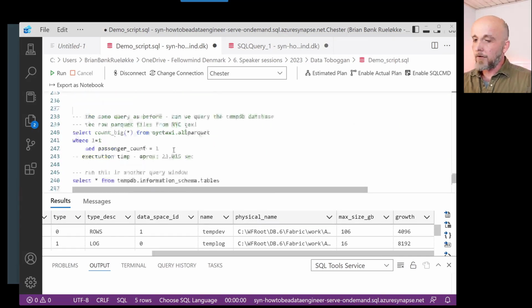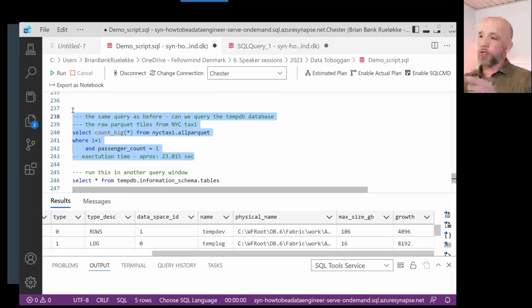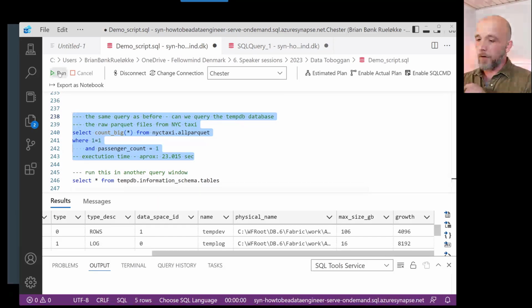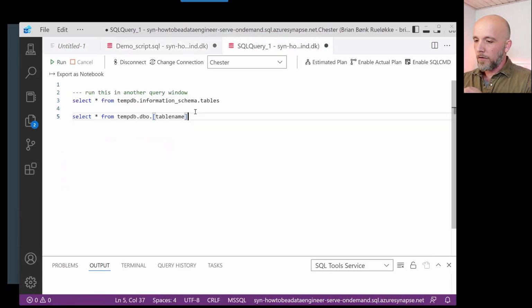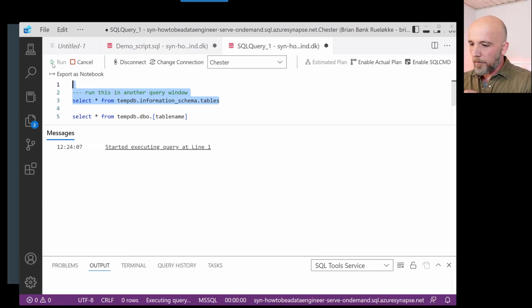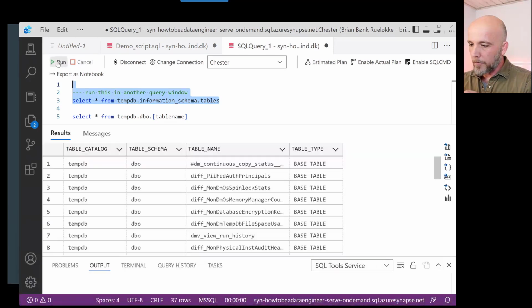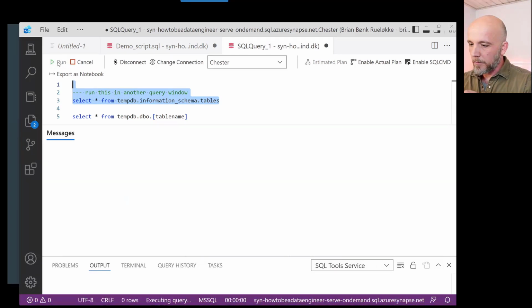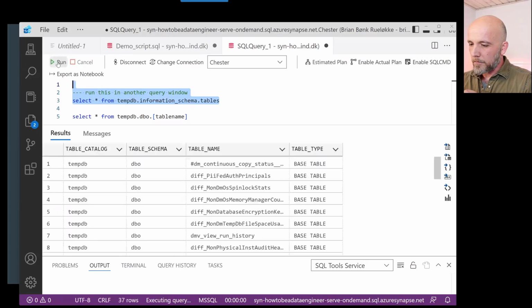Well, back to the demo here. If I run this, this should give me enough time to show you what is happening inside the TempDB. If I run this, and then I run this at the same time, I'm looking for another TempDB table. Come on.